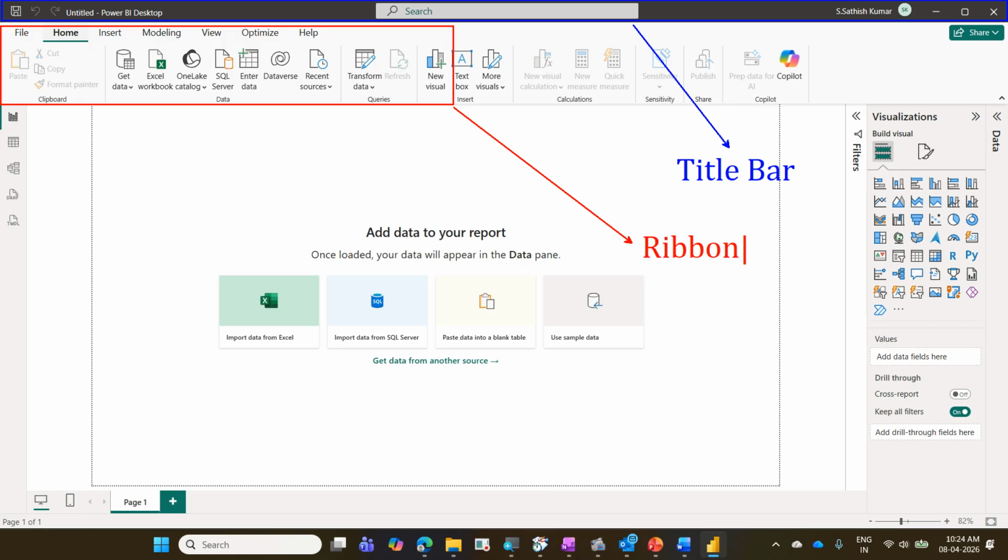On the ribbon, the first item available is File, which we call the Office button, the backstage of your Power BI. And then there is Home, there is Insert, there is Page Layout, there is Modeling. These are all called tabs.